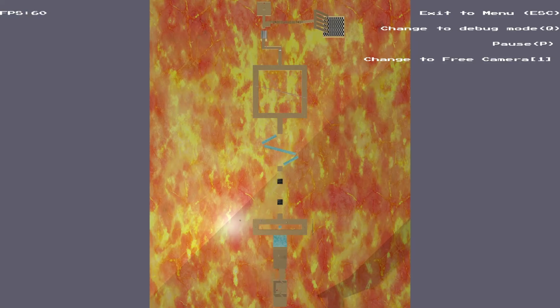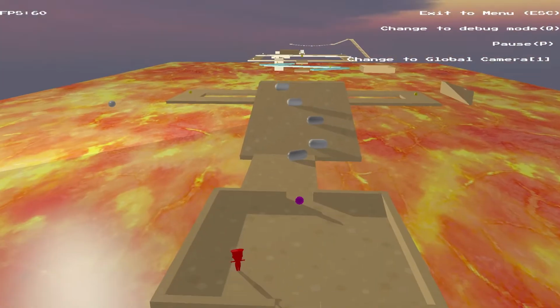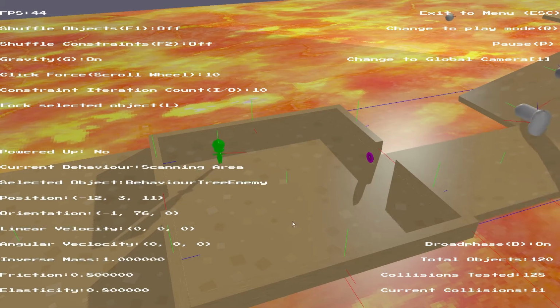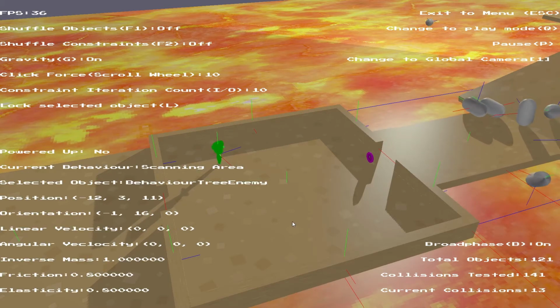Level 1 represents our obstacle course, which contains platforms, obstacles and enemies which the player must navigate to win. At the start of the level, we can see one such enemy, our behaviour tree enemy. This uses a behaviour tree to make its decisions.